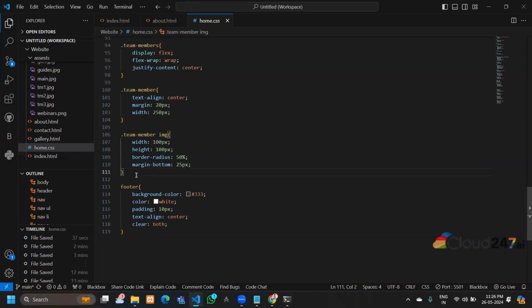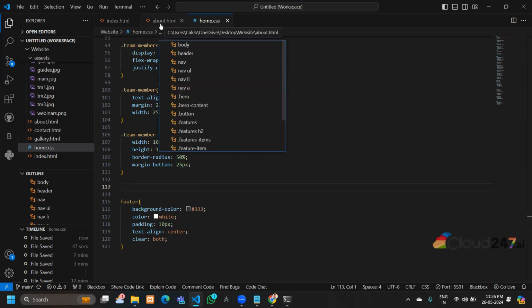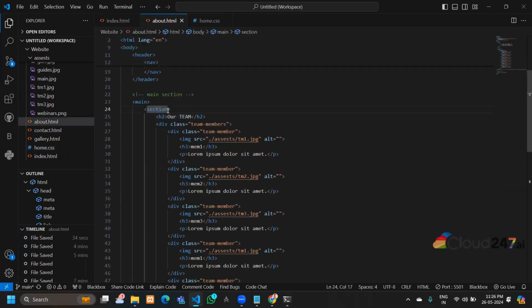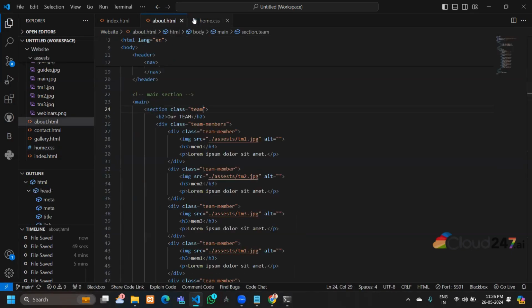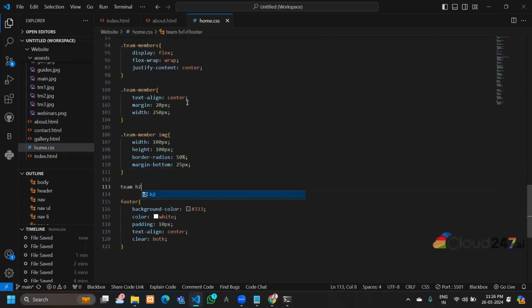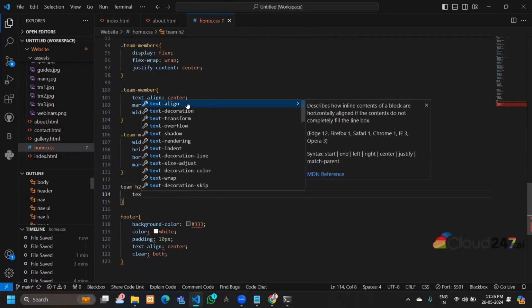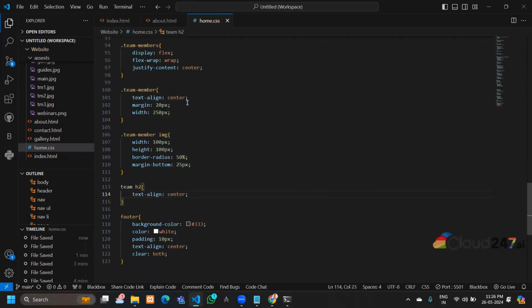So we need that to be aligned right. For that, did we give any tag representation for it? No, so let's call that class. Let's use the class team that I have given. Inside this team, we have this tag of H2. Inside this team H2, we need the text align to be center.